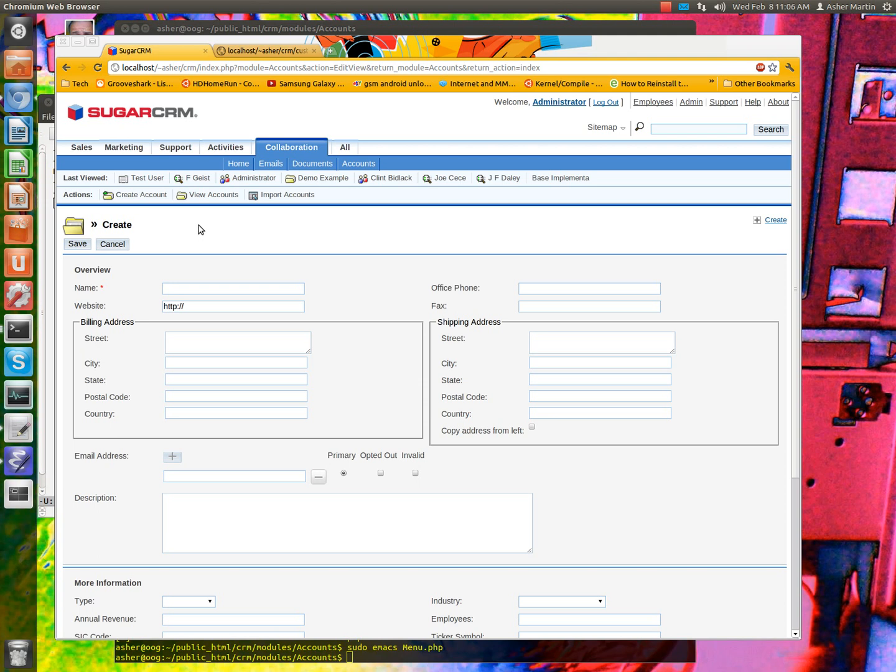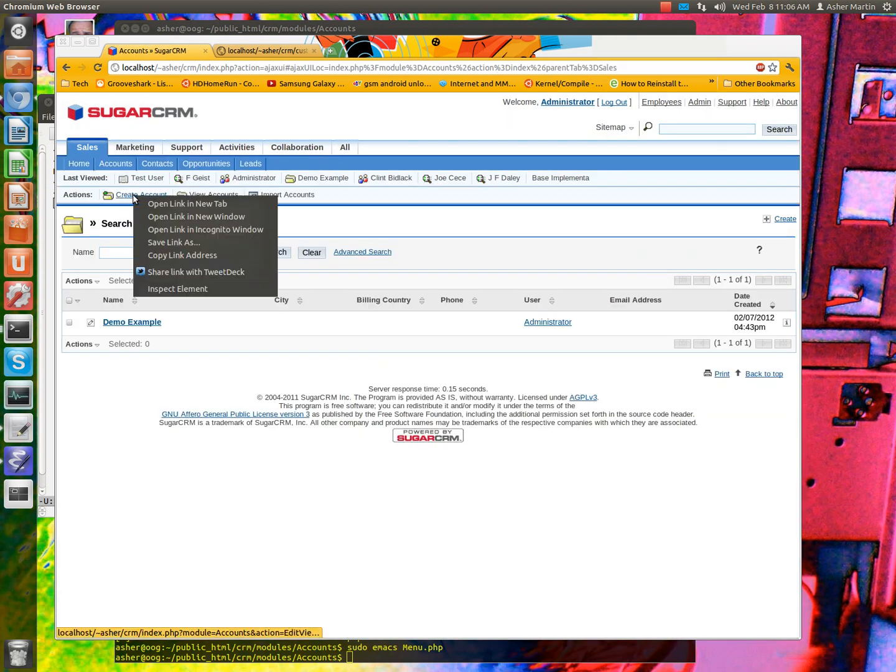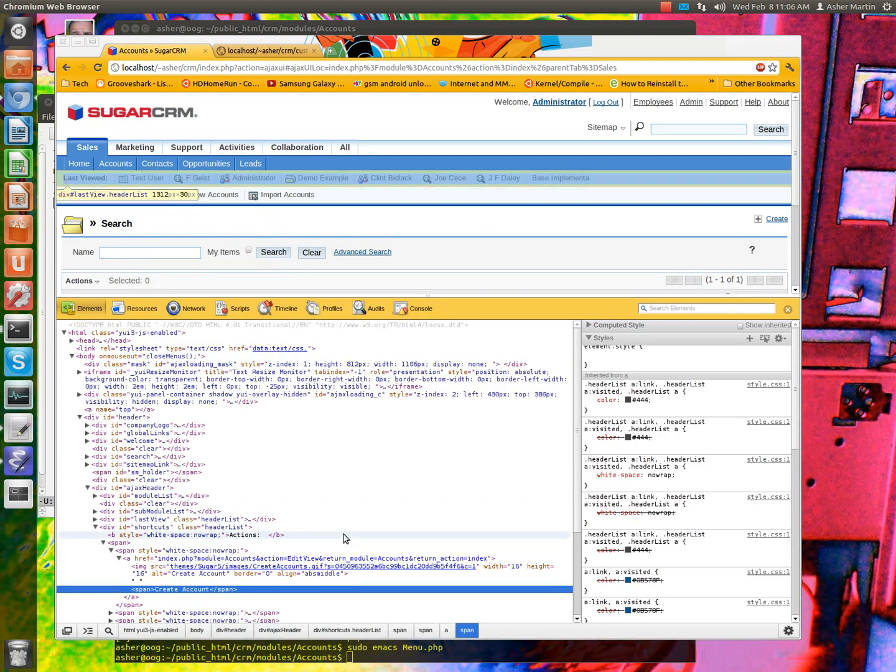Hi, I'm going to show you how to override any of the tabs in SugarCRM. Basically what you want to do is, for this example, I'm just showing how to do an override for the create account tab. You want to inspect the element or use Firebug to view your source.